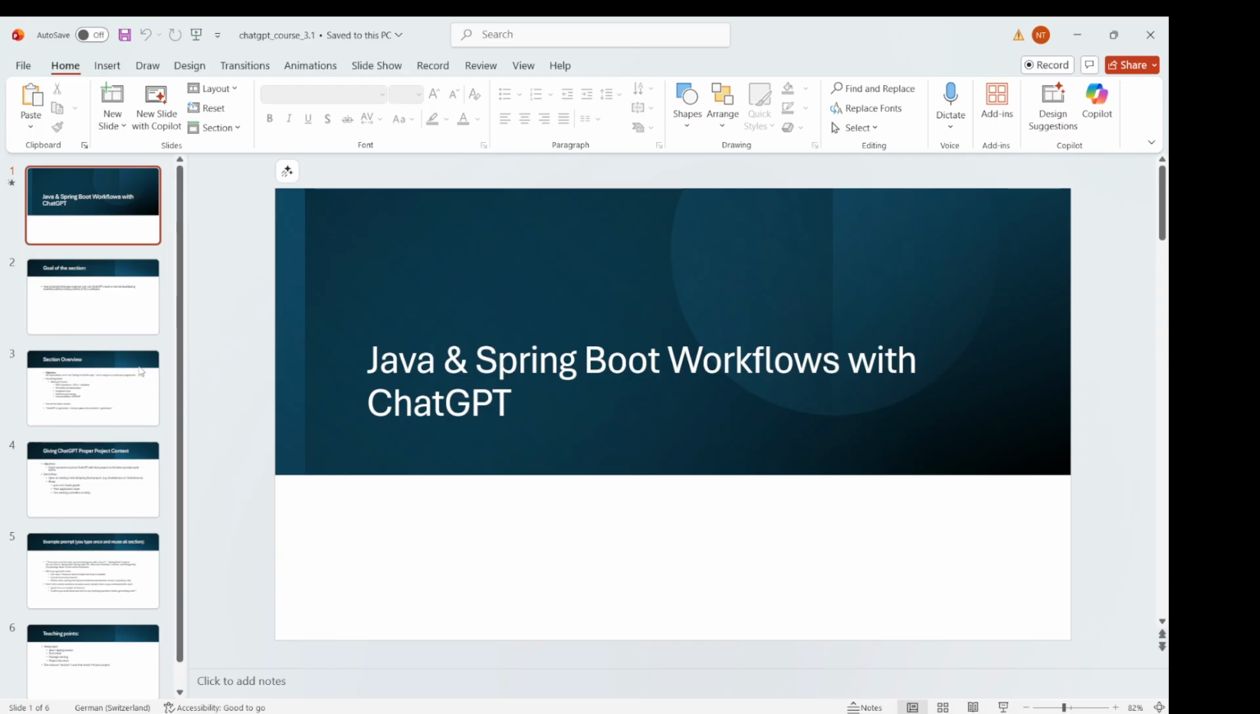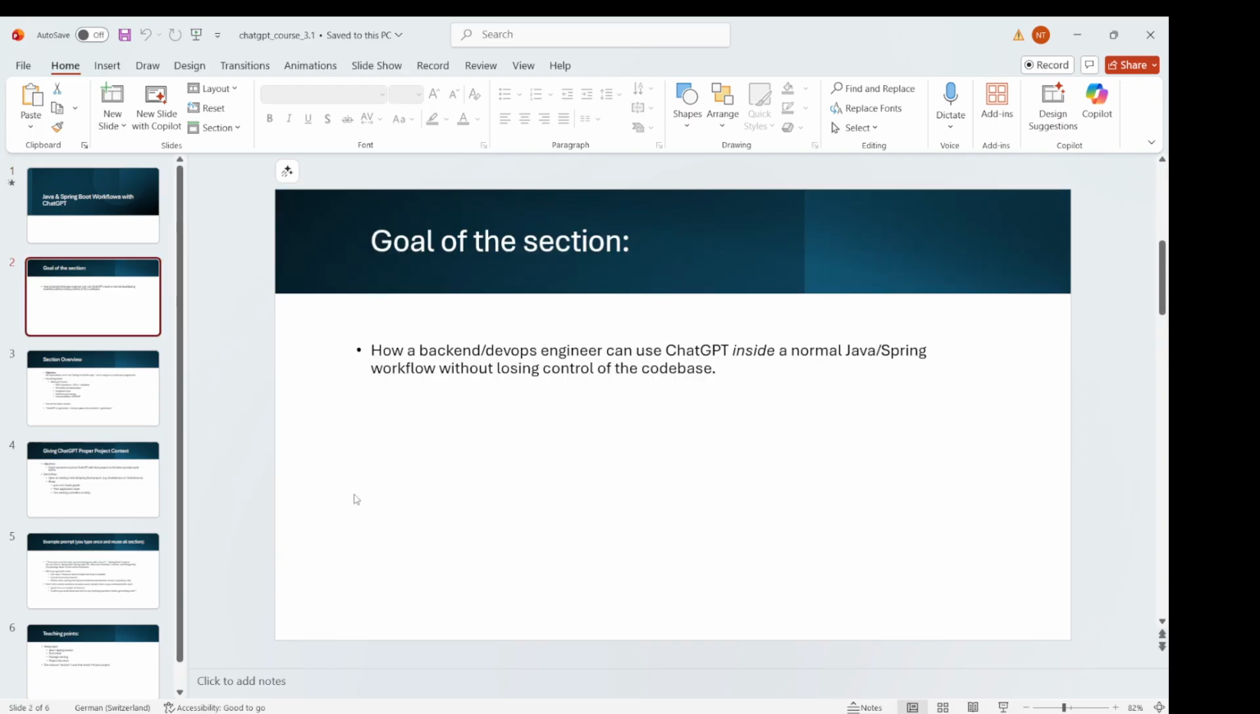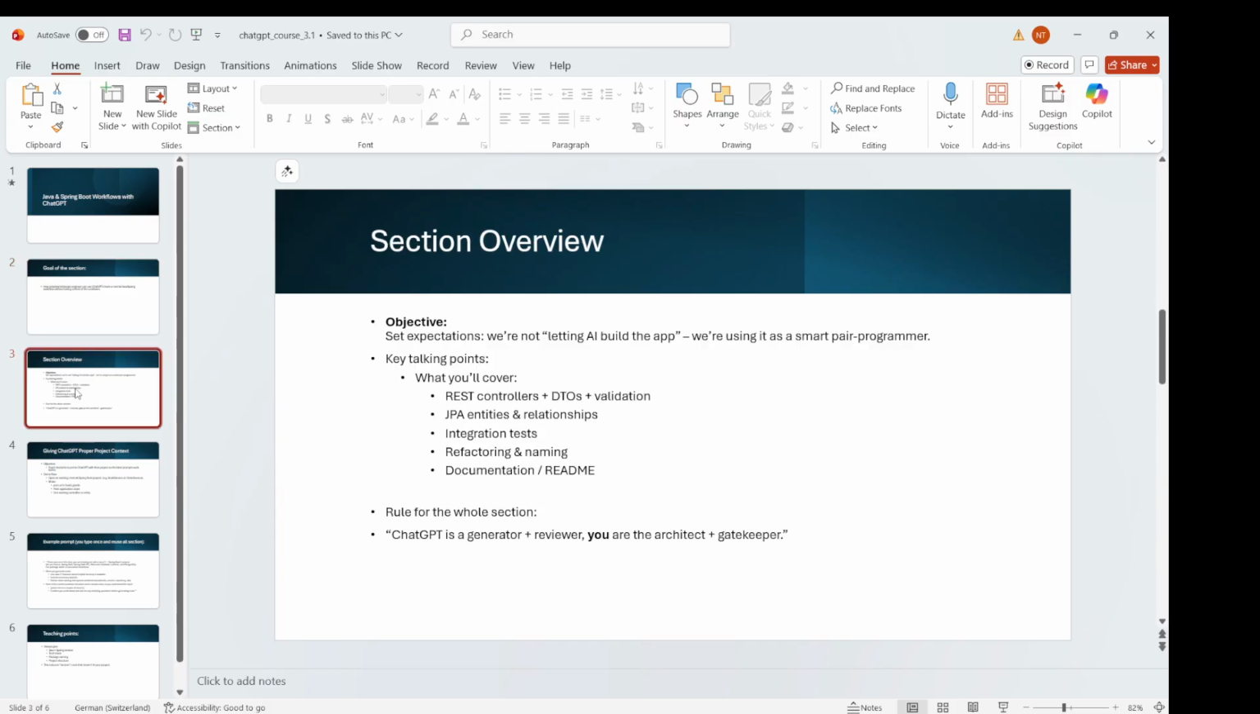In this module, we will go through how a backend or DevOps engineer can use ChatGPT inside a normal Java Spring workflow without losing control of the code base. This section will not teach something like letting AI build the app. Here we will use AI as a smart pair programmer.